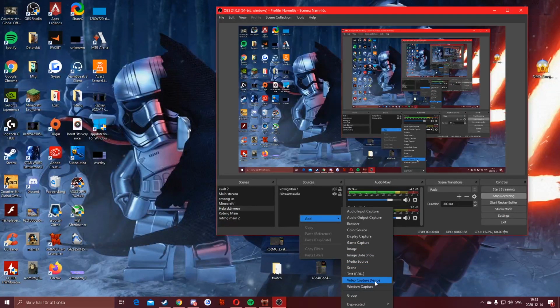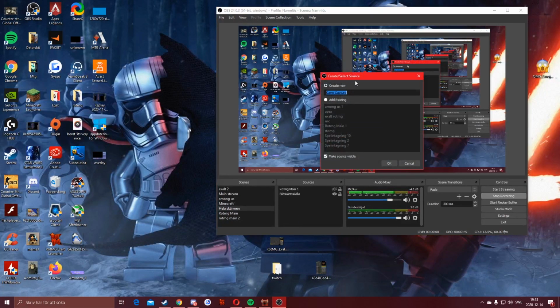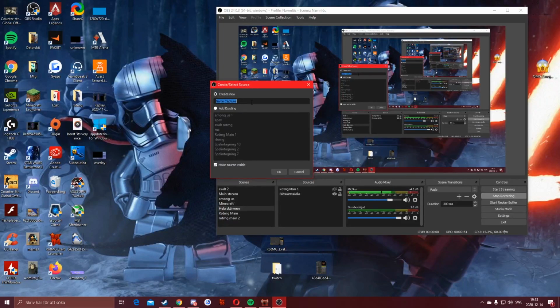So here is the feature where you can add a webcam if you want a webcam on OBS. But what you want to choose is game capture. So you click here and you create a new game capture. We can call this RotMG main 2.